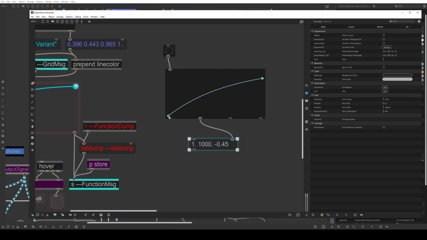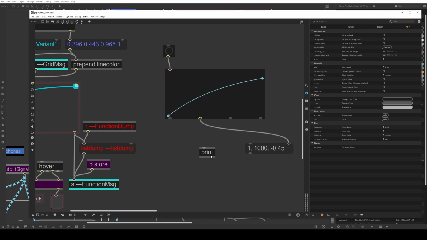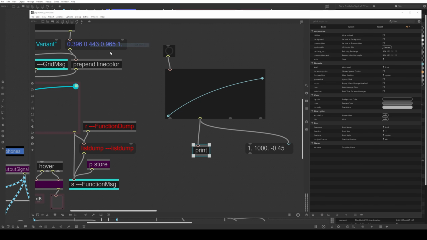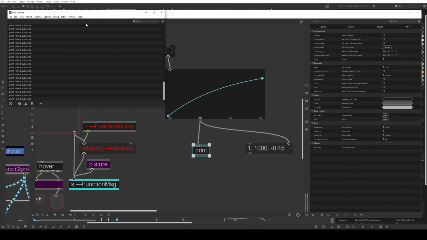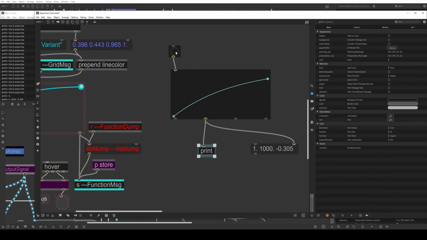But how come we're not seeing the first point? Well, let's make sure that we are getting all the information here. We'll use a print object and connect the wire to that. And then let's open our Max console, which I always have open on the other screen. And let's see what we get out of there. Okay, so we've got a 0, then we have a 1, a 1000, and the curvy number. So it actually is giving us the points, the numbers for both points. It's just happening one after another.